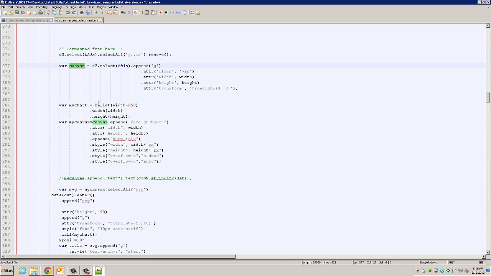On the canvas, what we are trying to do is append a foreign object, and that foreign object is a div, because whenever I have n number of bullets and it goes beyond the boundaries of the screen, I would like to have a scroll bar on the right side.